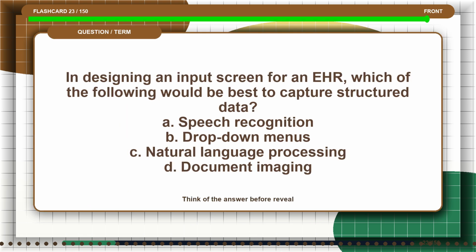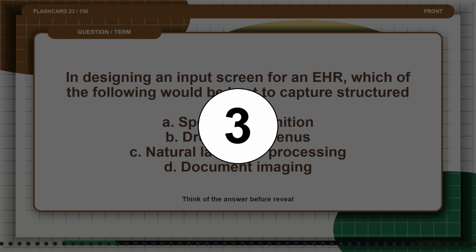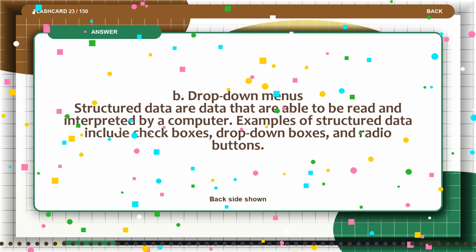Flashcard 23. In designing an input screen for an EHR, which of the following would be best to capture structured data? A. Speech recognition. B. Drop-down menus. C. Natural language processing. D. Document imaging. Think of the answer before the reveal. The answer is B. Drop-down menus. Structured data are data that are able to be read and interpreted by a computer. Examples of structured data include checkboxes, drop-down boxes, and radio buttons.